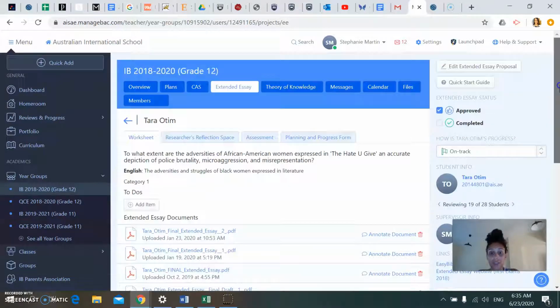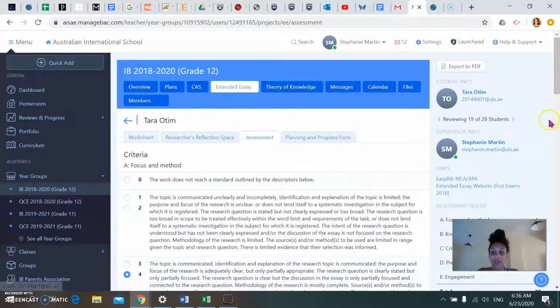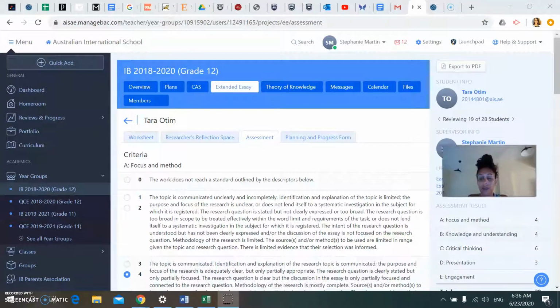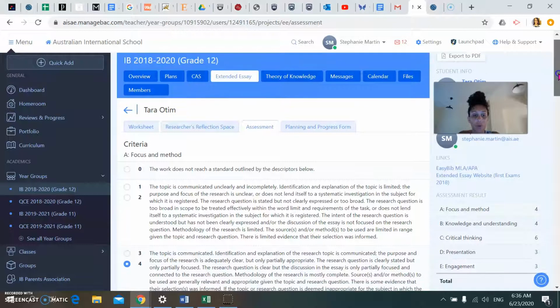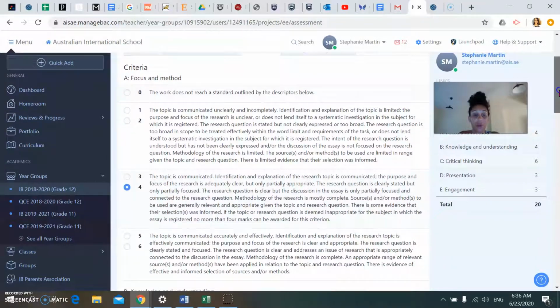So basically when we're doing the assessment and providing a predicted grade, it's just a matter of clicking on this assessment tab here. And as you can see, I've already done this student at the moment. So what will happen is ManageBack will give you each criteria from criterion A to E. And it's just a matter of you, first and foremost, reading the descriptors. So it's really important that we're actually reading the language and looking at the keywords of each part of, say, criteria A. And that's how we generate a grade.